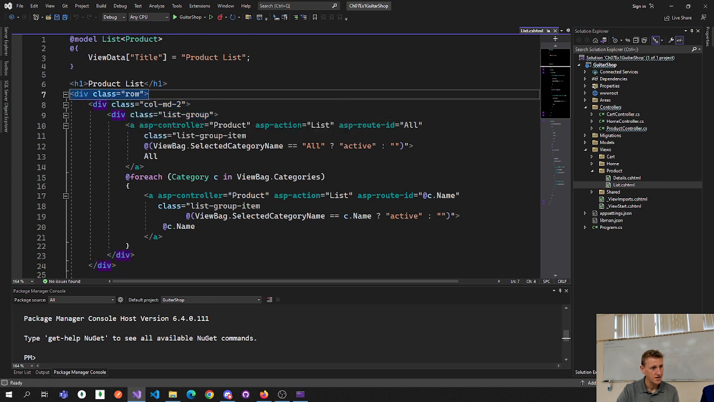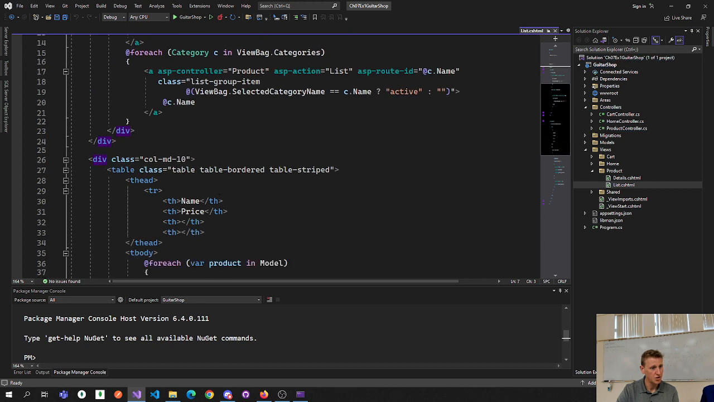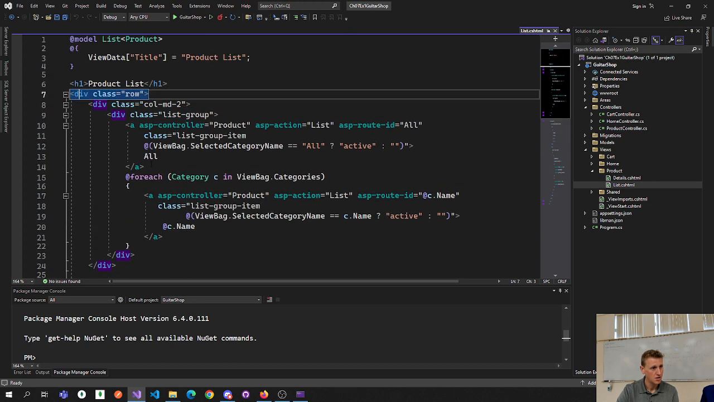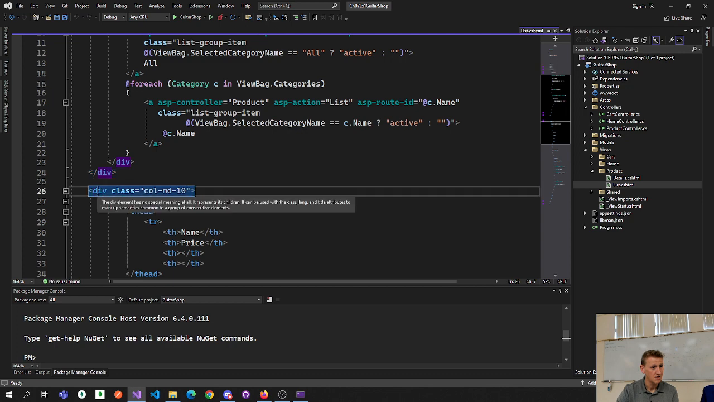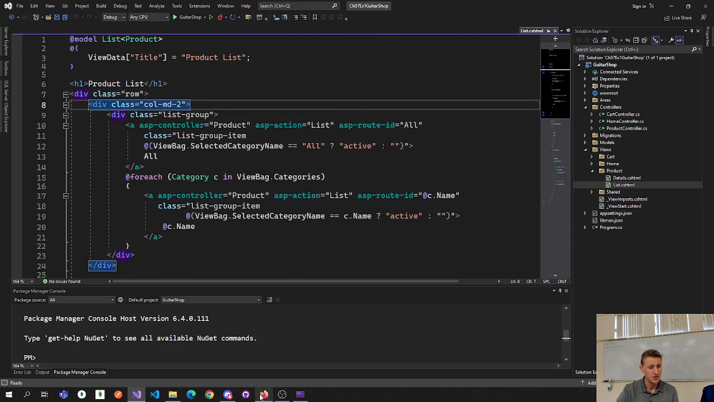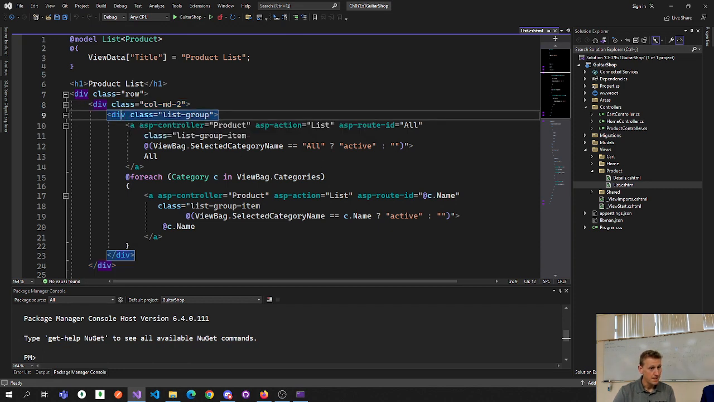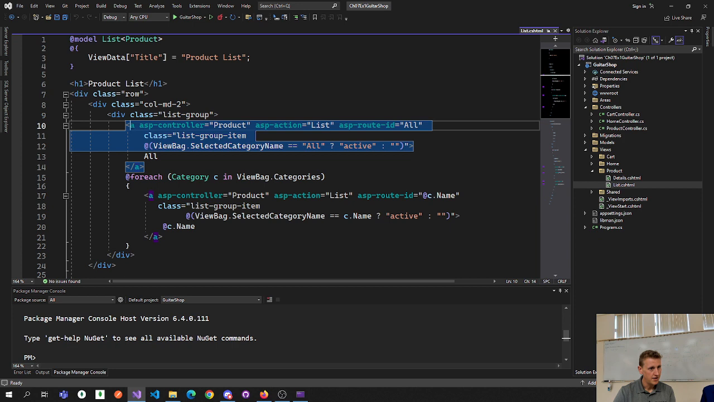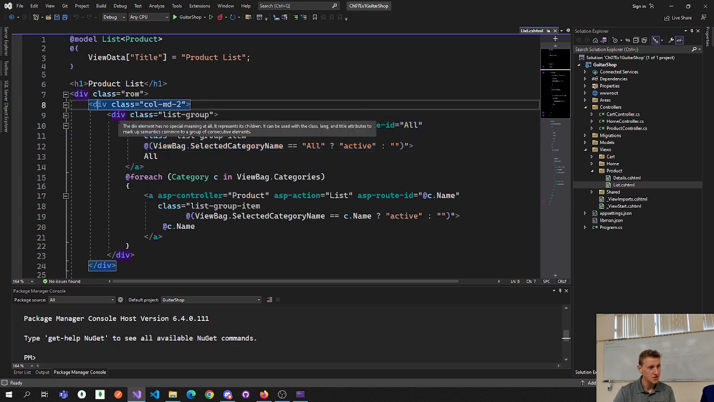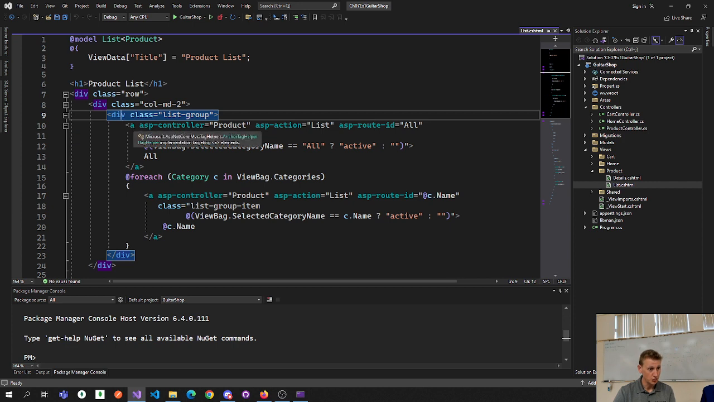Here's our first row. That row closes at the end. So we've got one row, col-md-2 and col-md-10. Here's the 2, here's the 10. So we've got one row, two parts to 10 parts. Remember, the Bootstrap grid uses 12 as the magic number, so it adds up to 12. 2 and 10 obviously does that. So in the leftmost column, we have our list group.